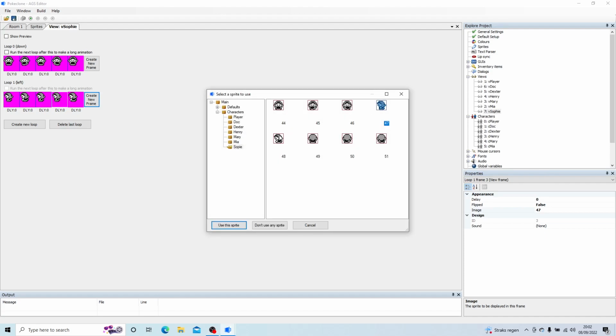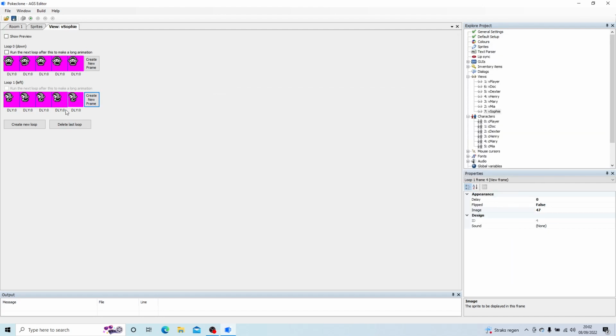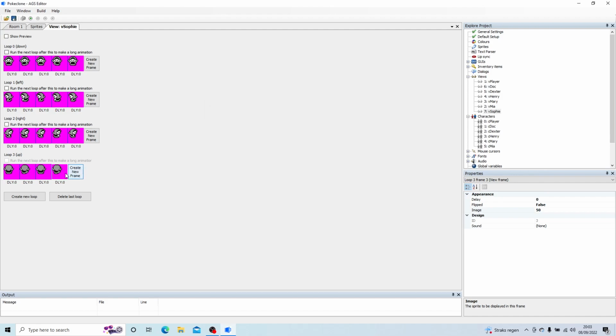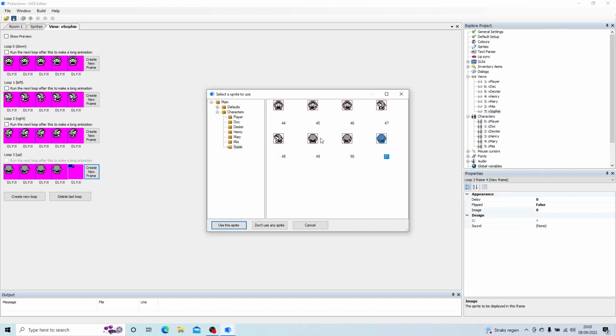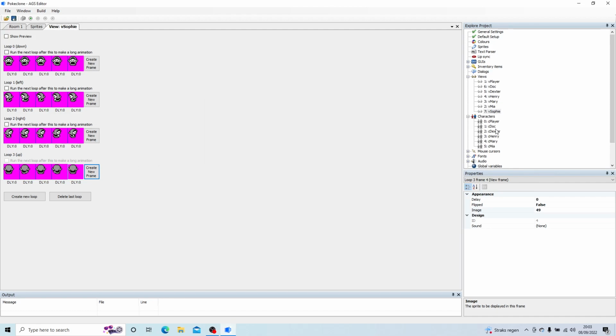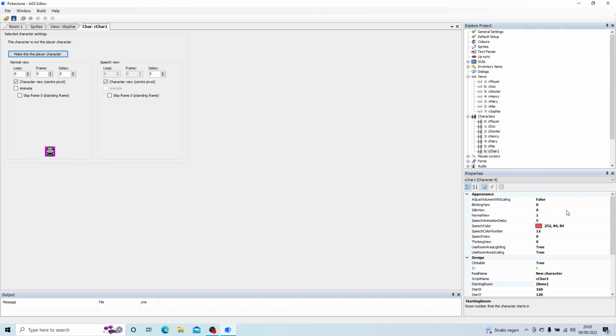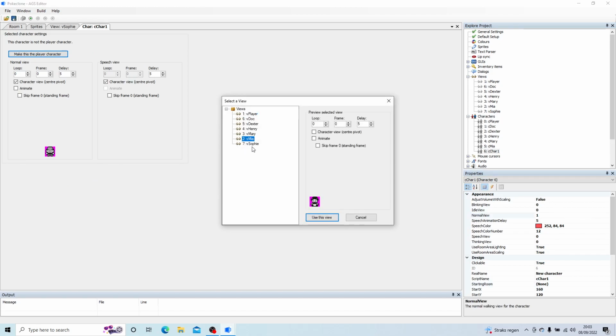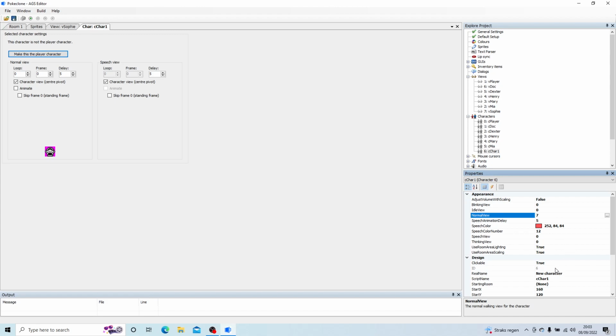That's incorrect. Right, so we'll copy that, paste it flipped. We'll do her walking up animation. Brilliant. And just create this new character. Normal view, Sophie. New character is going to be called Sophie. That's her real name. Then we're going to go with C Sophie for the script.